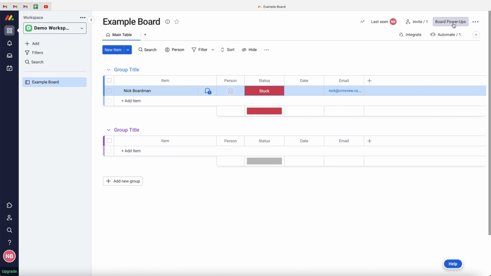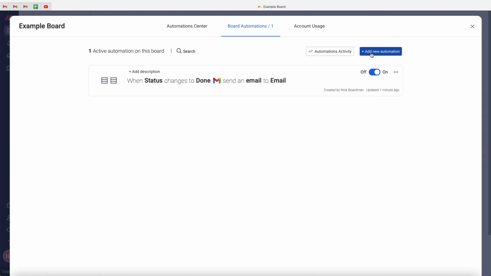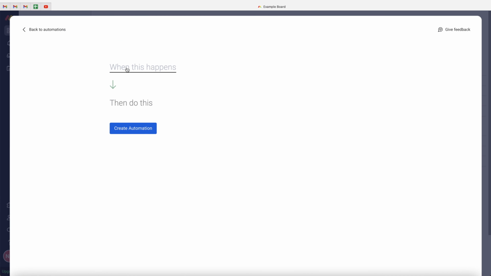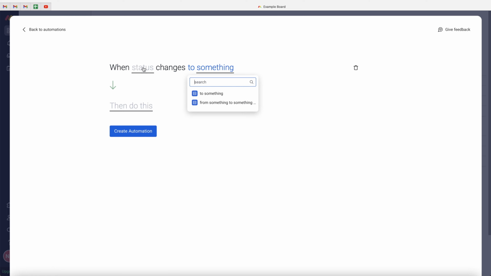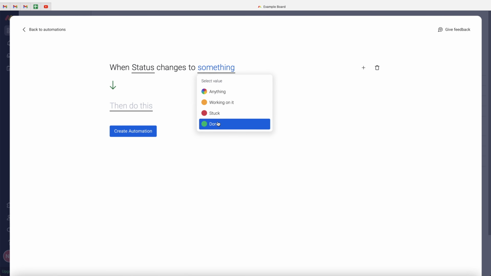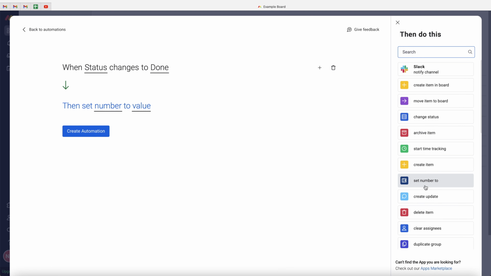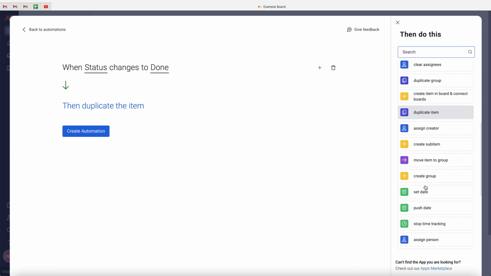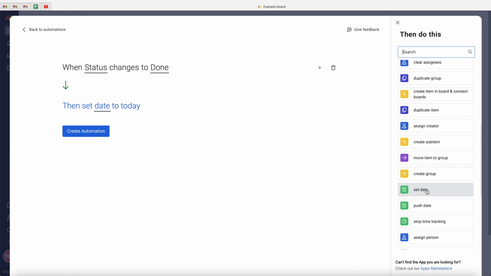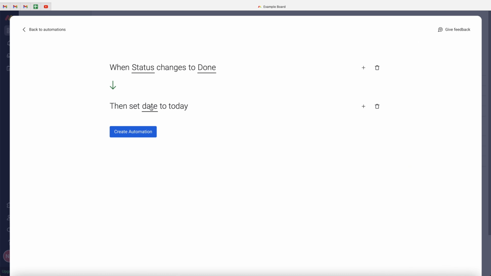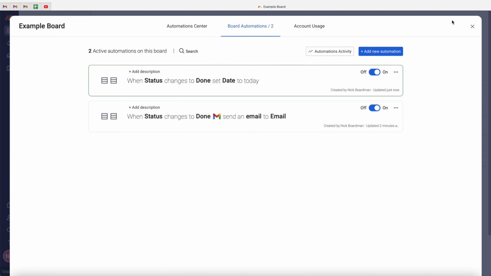Okay. So if we go to automate again, go to add new automation, and then go when this happens, again, when status changes to done, then do this and go to more options and scroll on the right hand side. We want to go to the set date option and we want to select the date column. So then set date to today, and then go ahead and just press create automation.